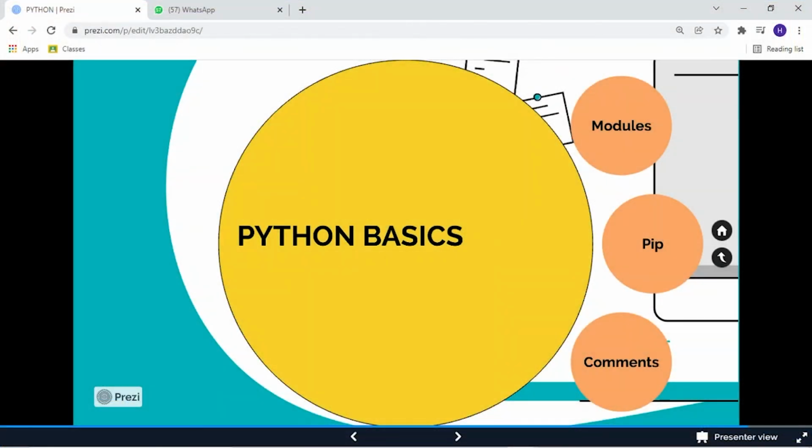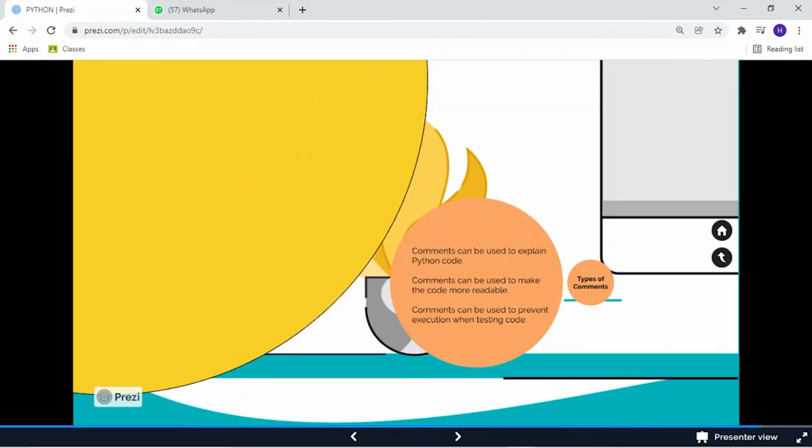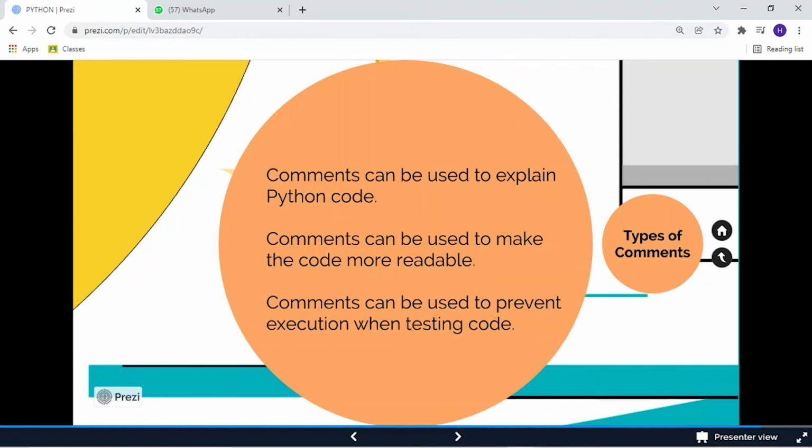Now we will see what are comments in Python. Comments are used to write something which the programmer does not want to execute. Comments can be used to explain the Python code written. It can also be used to make the code more readable, and also to prevent execution when testing the code. Comments start with a pound symbol.